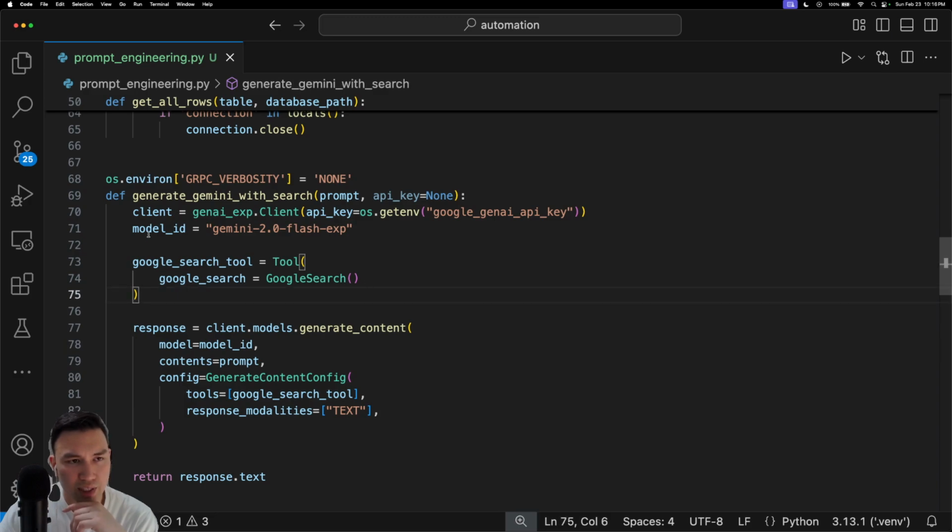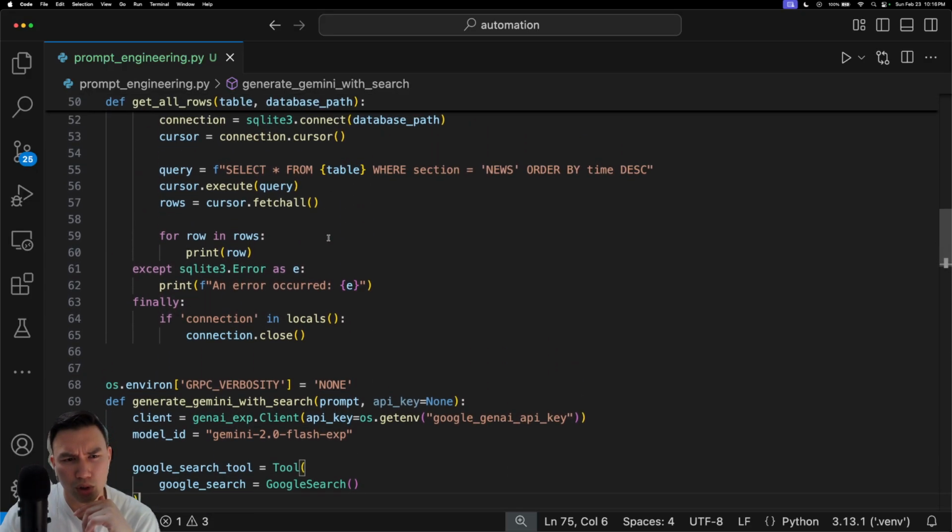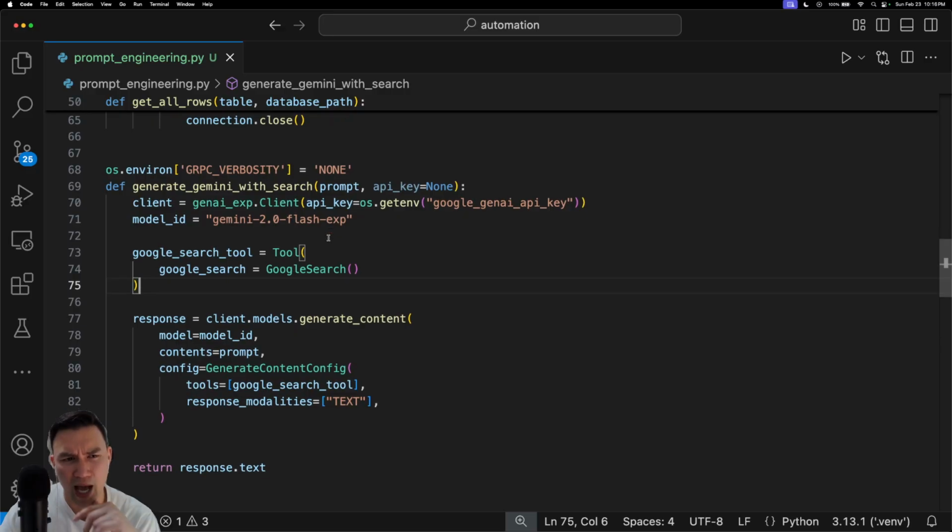But yeah, this is how I generate Gemini with search. I'm using Gemini 2.0 Flash Experimental. I think Gemini 2.0 Pro just came out. The only thing is, I'm not sure if the normal Google Gen AI library has Google search. The next thing I have to try is using another model.